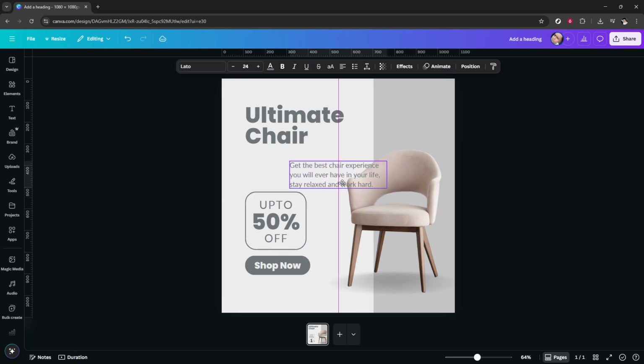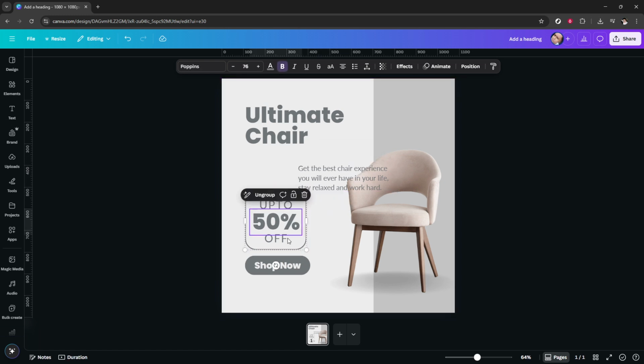In other cases, the text box may be part of a grouped element, which restricts individual movement. This is another straightforward problem to fix. Begin by clicking on the grouped elements, and a floating toolbar will once again appear. This time, you'll want to find and select the Ungroup button. Once ungrouped, each element becomes independently movable. You can now click and drag your text box to your desired location.